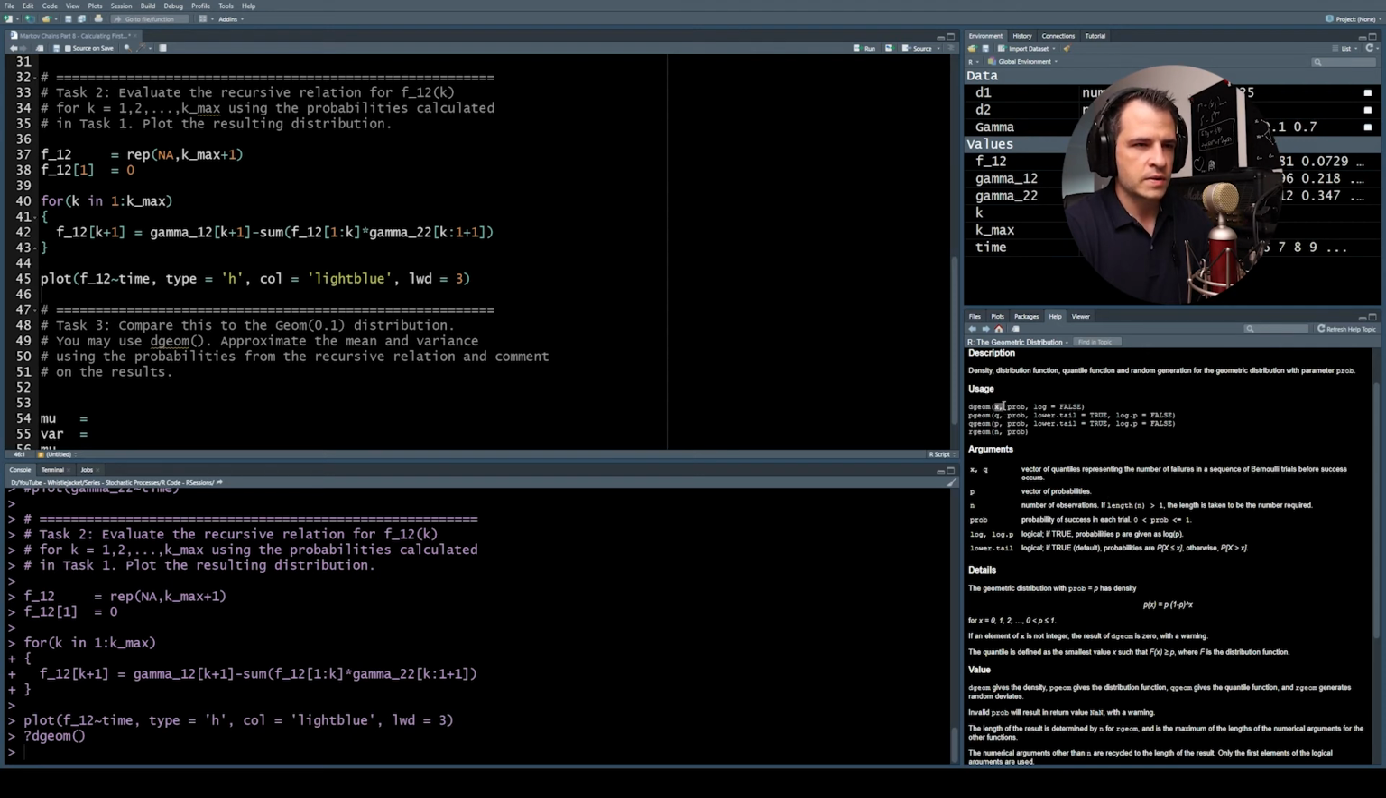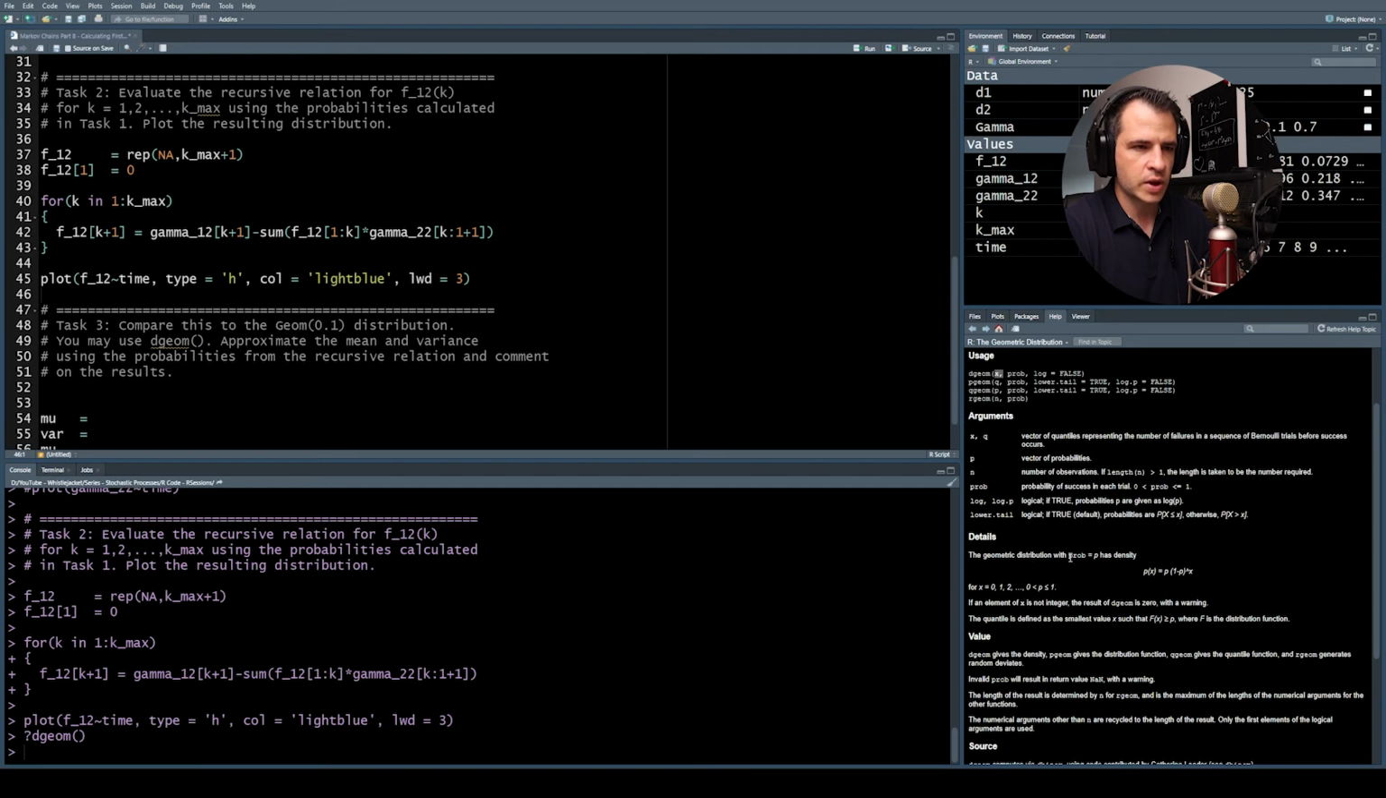So dgeom has parameters x, which is just the vector of quantiles, representing the number of failures in a sequence of Bernoulli trials before success occurs. What is prob? Probability of success in each trial. And then log, that's just another parameter. And then we have details. The geometric distribution with prob p has the following density. So they give an expression for it there. Okay, so let's compare that.